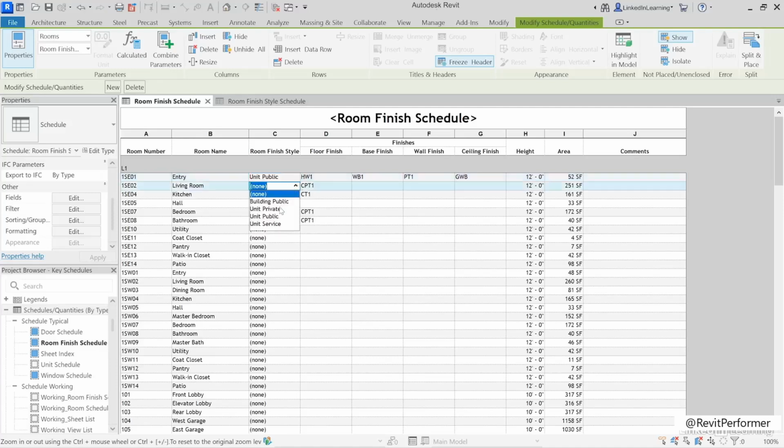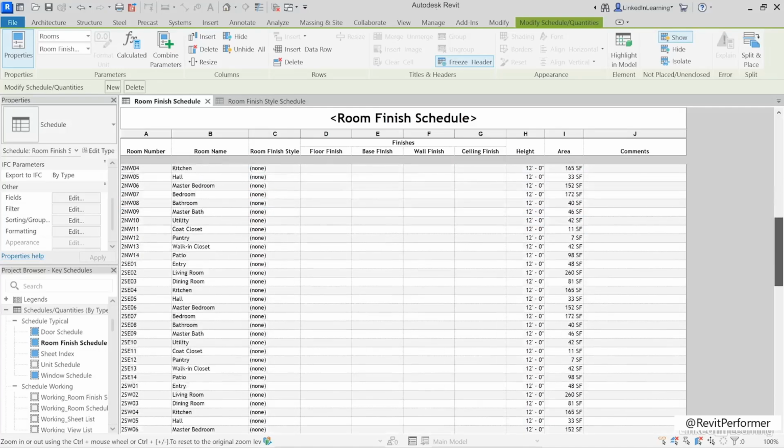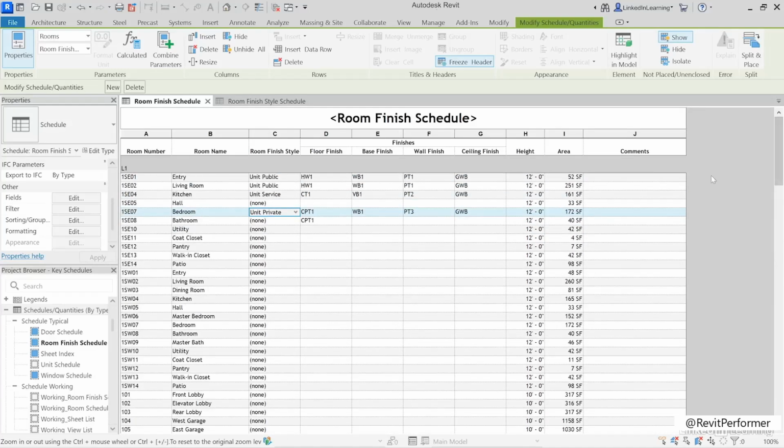The living room is also unit public. The kitchen is unit service. The bedrooms are unit private. And as I start to fill this in, you can see that this is going to speed things up considerably over doing them manually. More importantly, it's also going to do it consistently. So I won't have to worry about typos because when I choose one of those entries, it does all the typing for me. Now, as we've already said, there are quite a few rooms in this model, so I still have an awful lot of work to do.